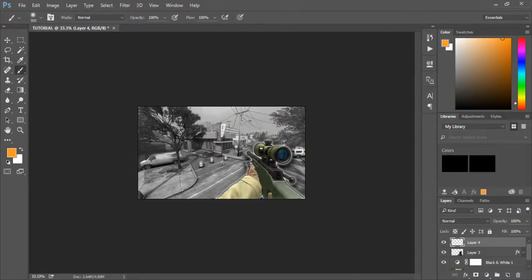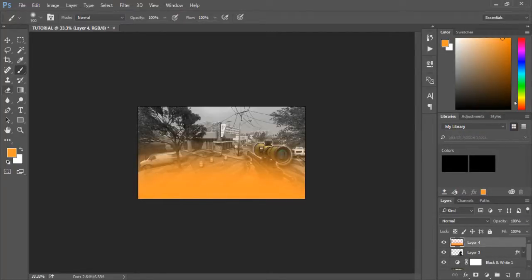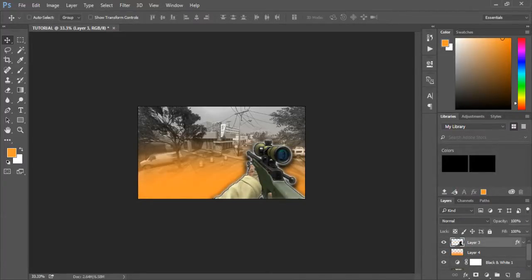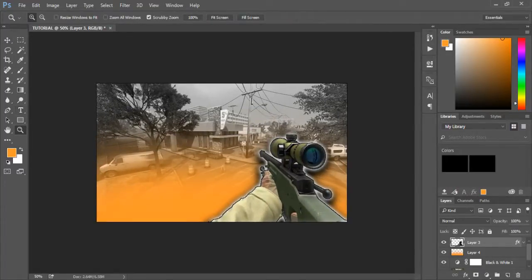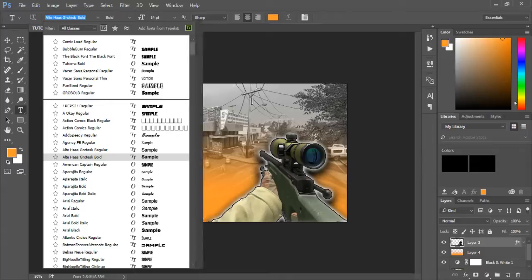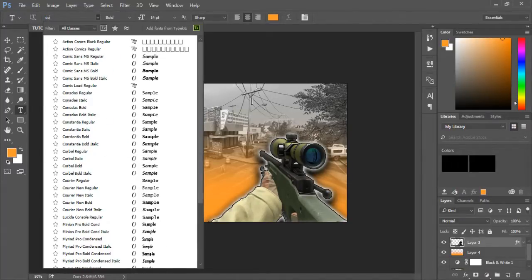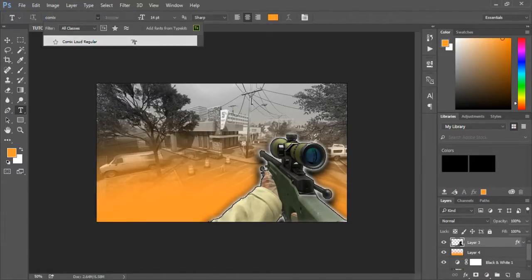Then you want to hold shift and just drag across like that, and it gives it a nice little defined look. And then you can go down here and pull the opacity over the color, so the opacity is like that. Next thing you want to do, you can zoom back in if you want. I'm just going to zoom in once. Go to text, pick the text you want. In my case, it's going to be Comics Loud.